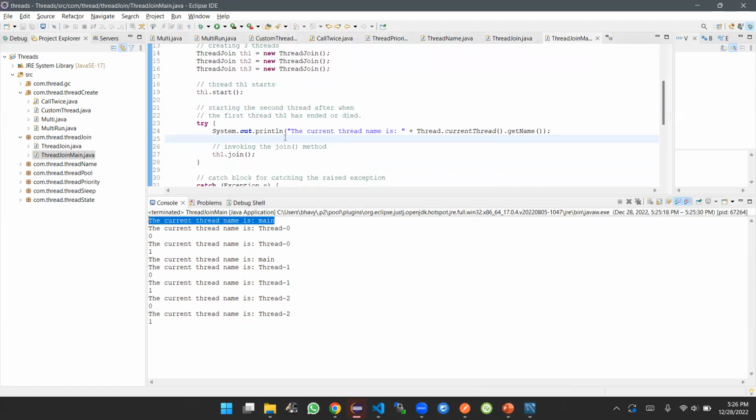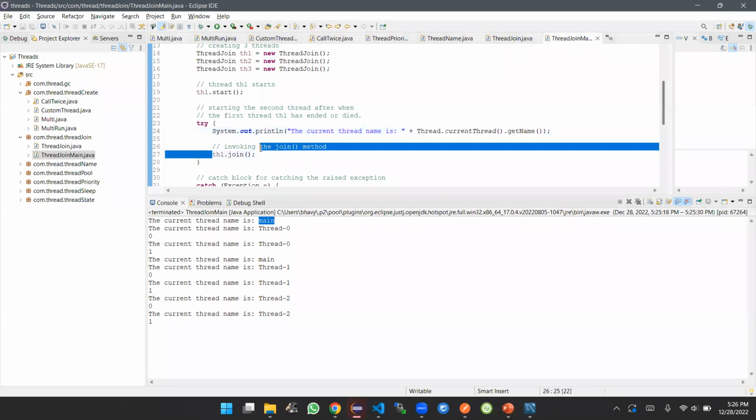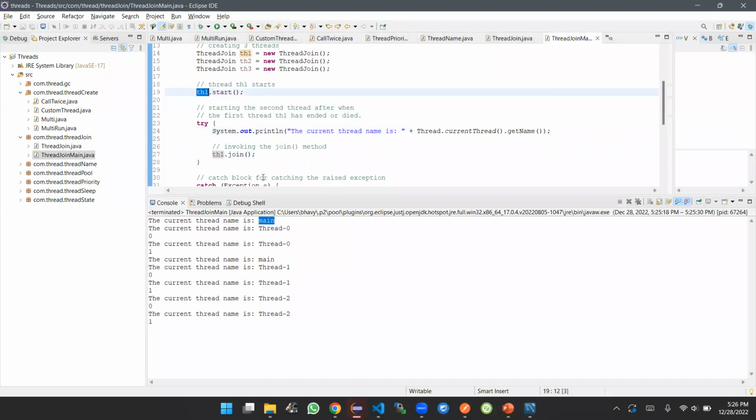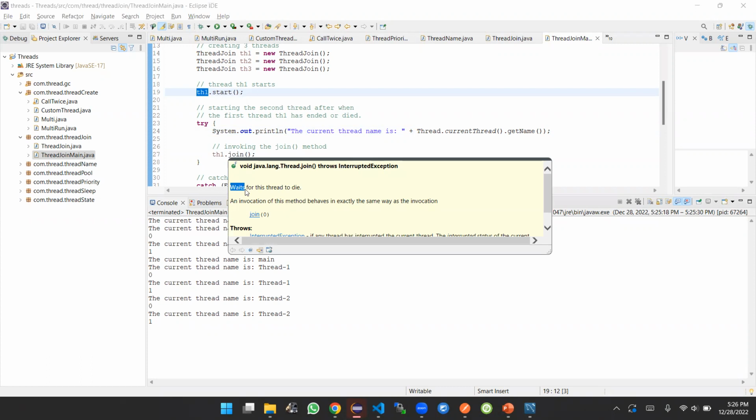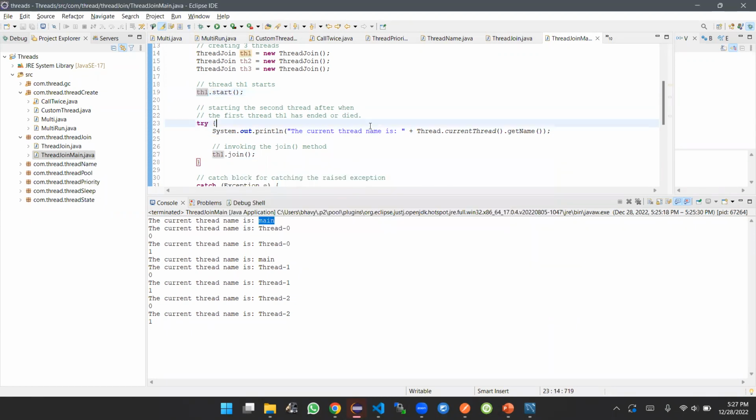So if you see the statement Thread.currentThread().getName(), with this you're trying to get the name of your current thread. Currently, whatever thread is running, that is your main thread. After that, I'm going to join my thread 1 to the main thread. So th1.join means this waits for this thread to die. Once your main thread dies, then your th1 will come into the picture and start executing its own flow.